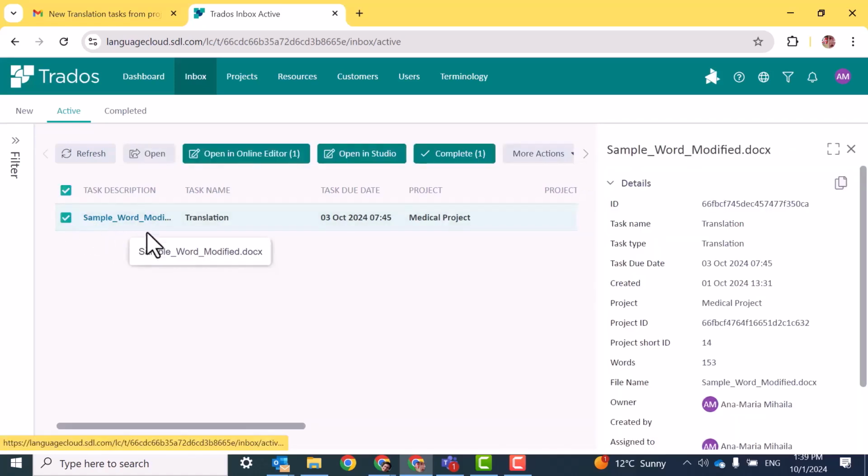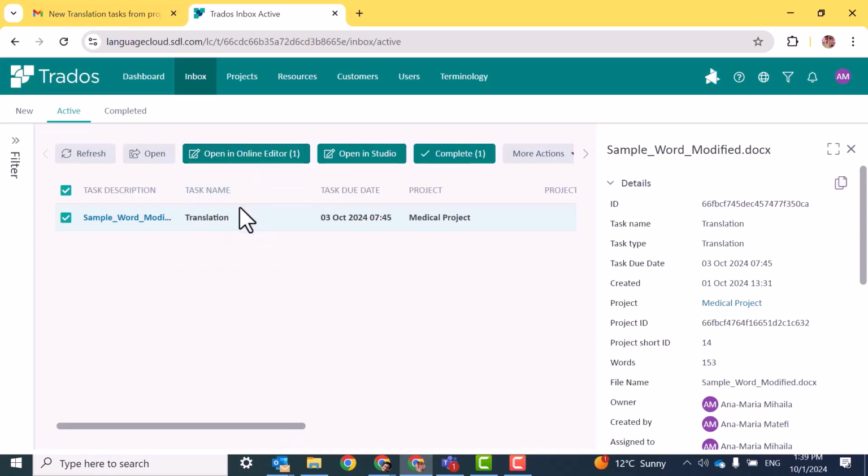If we select our task for translation, we can see that we have two possibilities: to open the translation document in Studio, meaning the Trados Studio desktop version, or to open it in Online Editor, that is the version of Trados Team. In this example, we will open the document for translation in Online Editor, and we will see how it looks like.